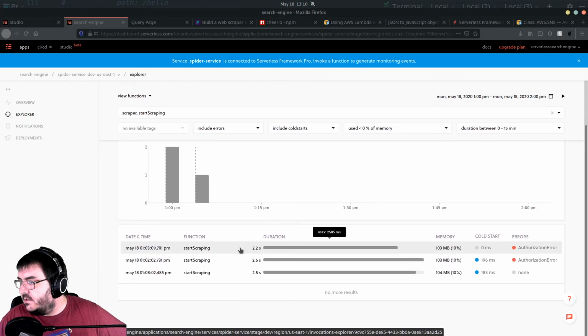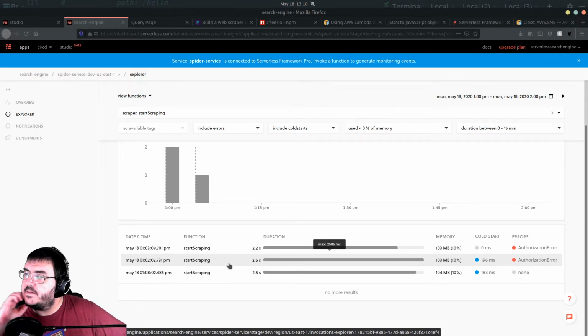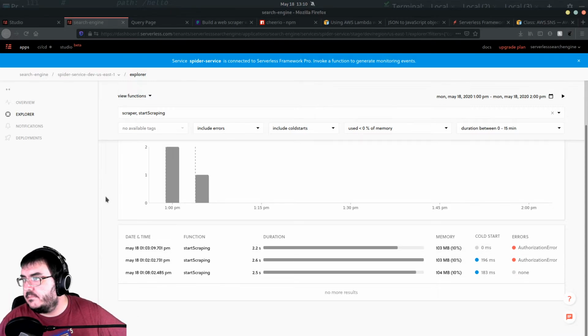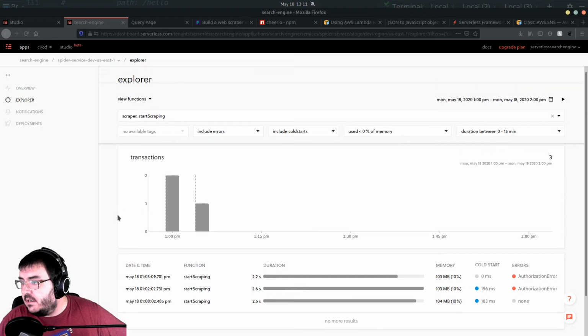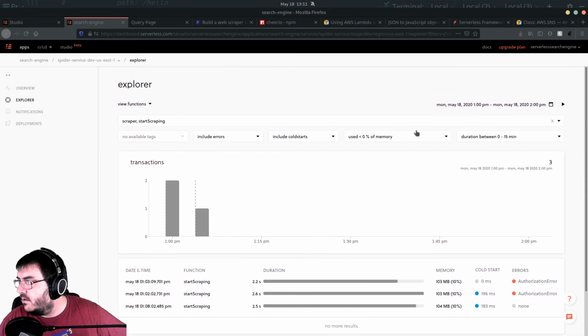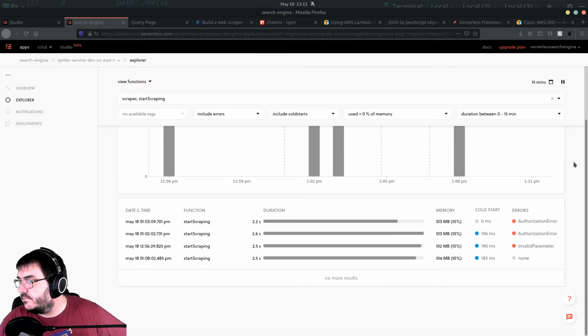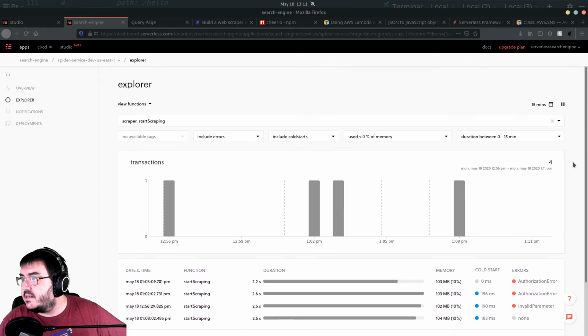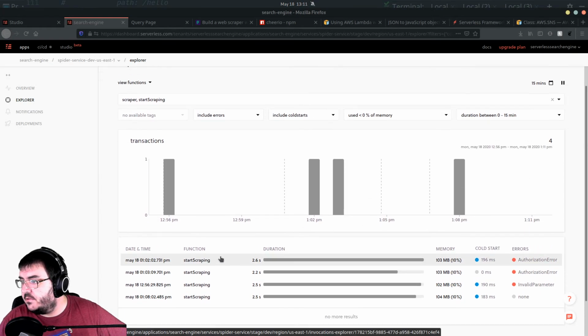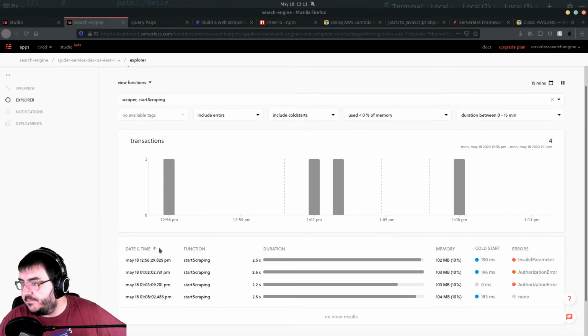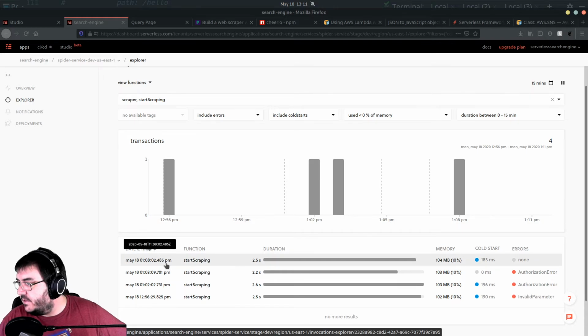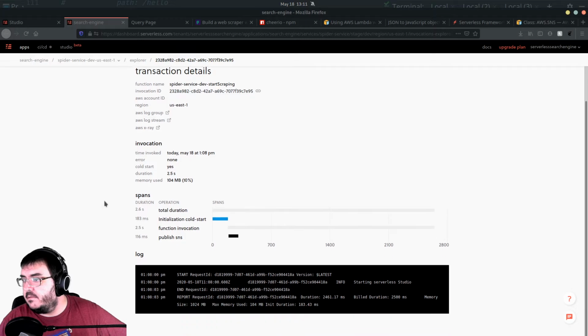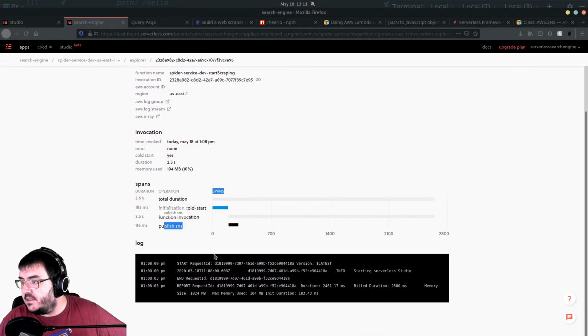Okay, that's the start scraping errors. It seems like it's taking a minute or two for the data to come through. It's just not sorted by date time. There we go, there is the successful start scraping request that we sent. It publishes to SNS, so it's sending to SNS.